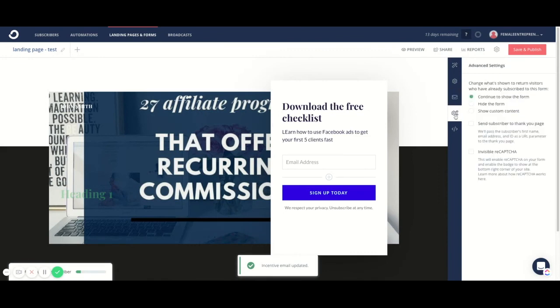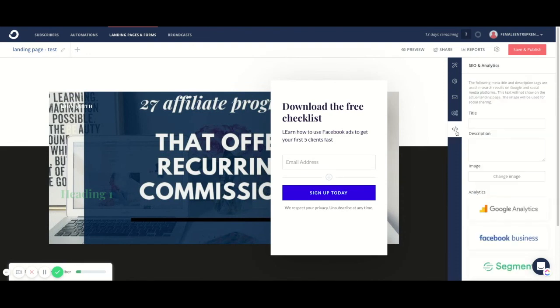And then, so change what's shown to return visitors. Maybe I can hide the form or continue to show the form. Or maybe I can directly send them to a thank you page or enable reCAPTCHA to avoid spam. So you can do those things. You can also add titles. So free Facebook ads. So when you share the link for this login, suppose you're sharing it in a Facebook comment, what is the image that shows up and what is the title that shows up, right? So this is the title that will show up.